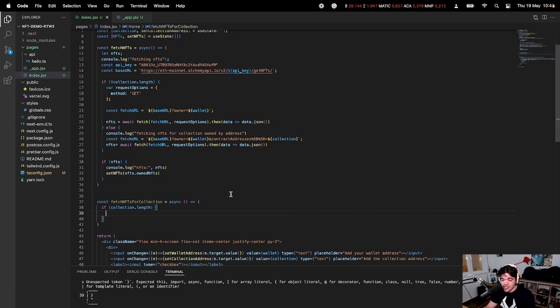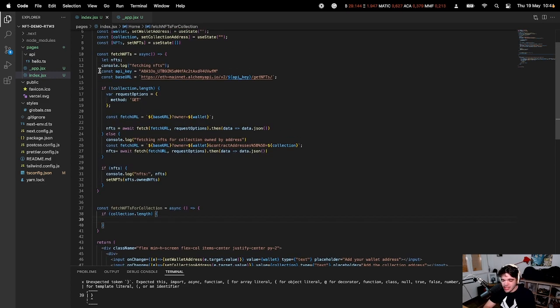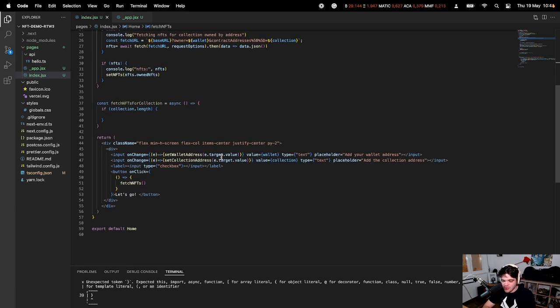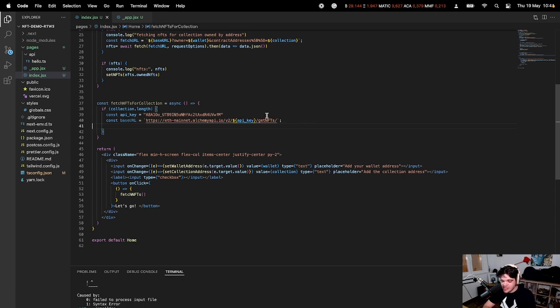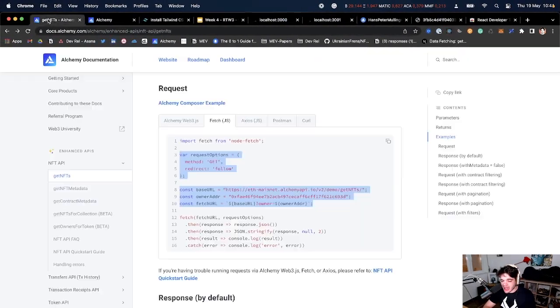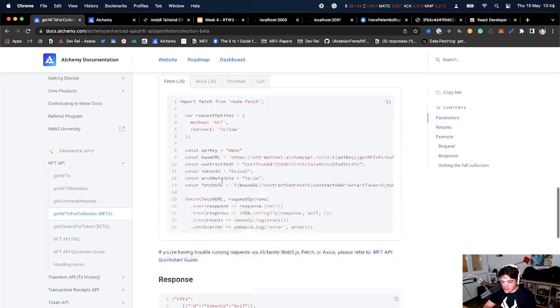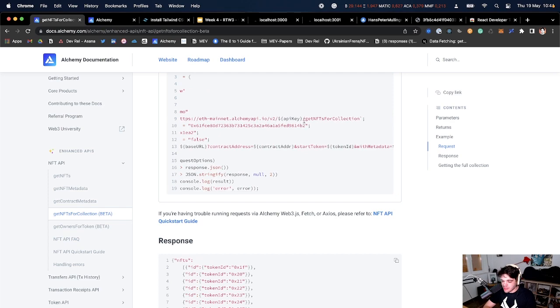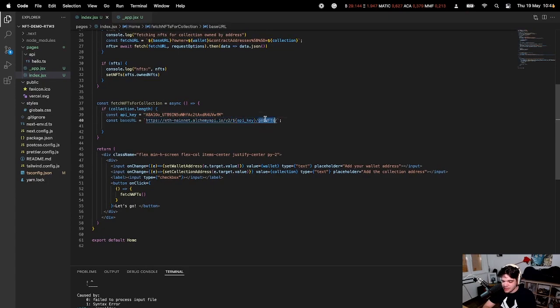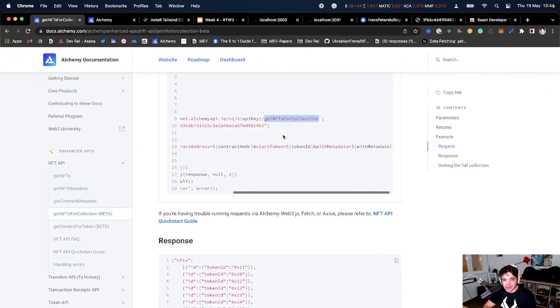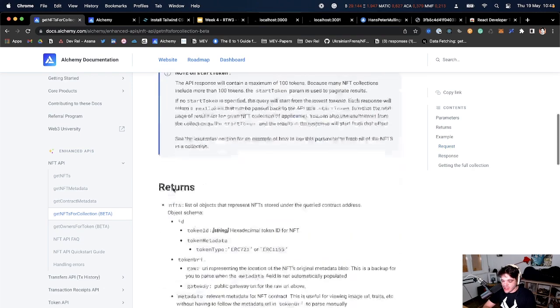Now, the logic other than that is very similar to the logic we had before. Let me copy some code here. The first thing I'm going to copy is my API key and the base URL, and I'm going to modify the base URL. So inside the if collection.length, I'm going to modify the base URL with a new endpoint. Where do I get the new endpoint to fetch NFTs for collection? Again, I can go to the Alchemy documentation and check the getNFTsForCollection page. Scroll a little bit, and in the example here, I will have the endpoint. Let's first grab this endpoint and paste it here, and let's take a look at the different parameters we can pass into our function.